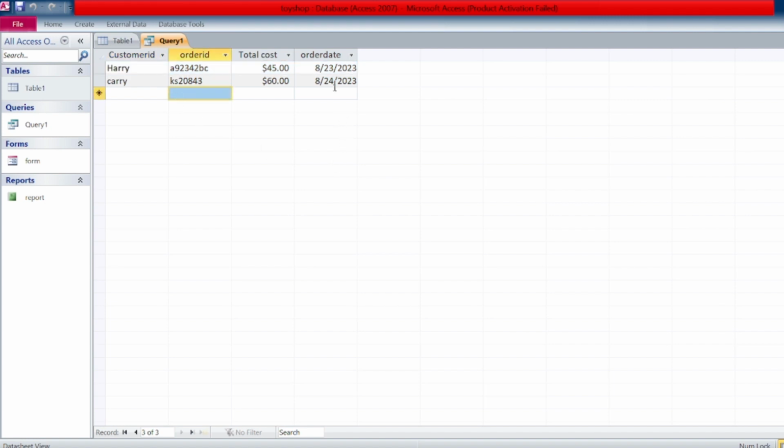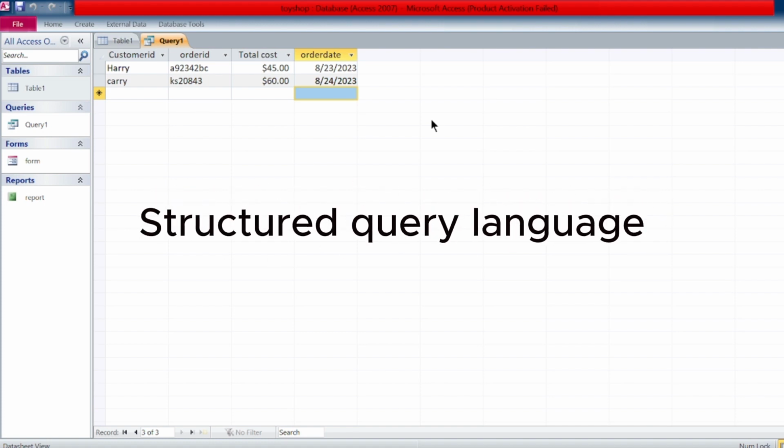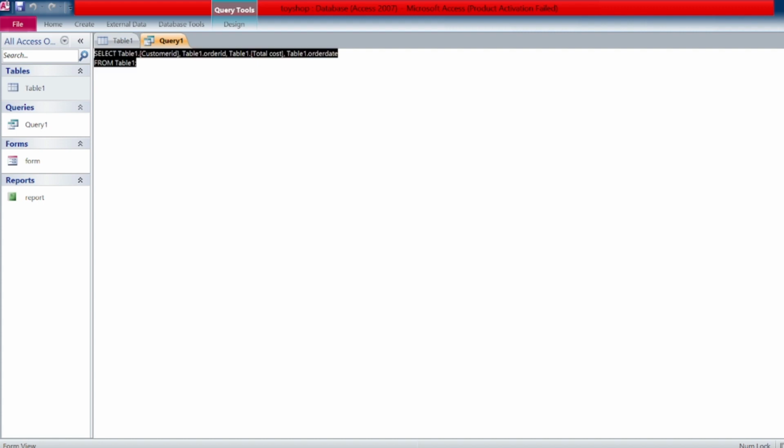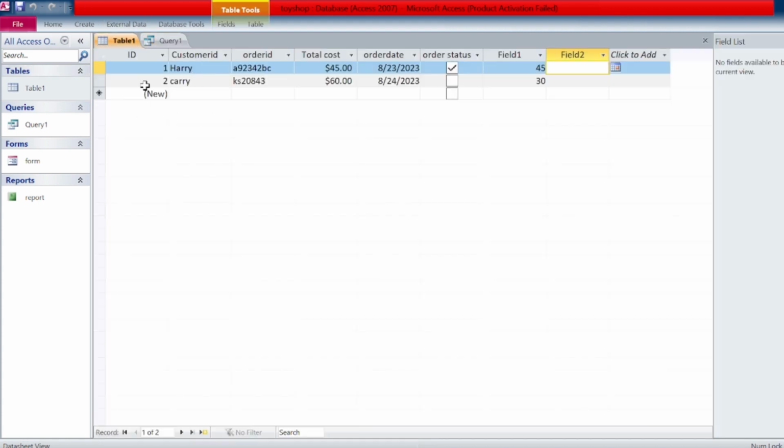To create a query, we use a language called SQL, Structured Query Language. This is not a complex language, but it is used to create more functions in our database. That is the main use of it. We can access it through the bottom right corner. If we click on SQL view, that is a simple code for extracting the data from the main database.